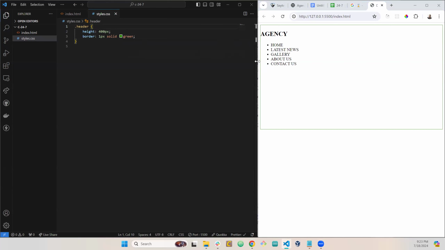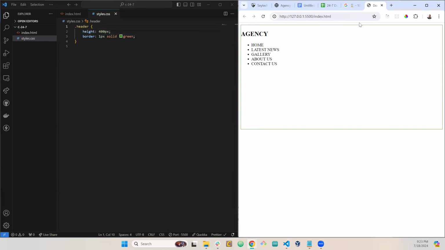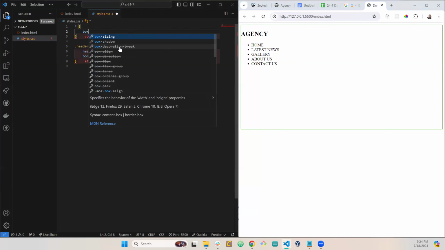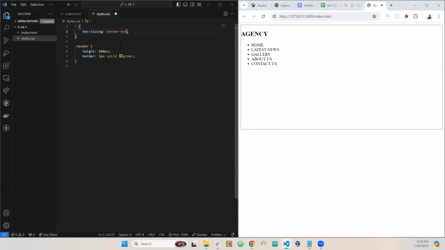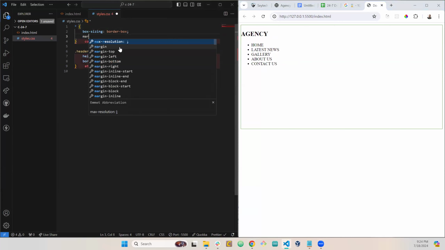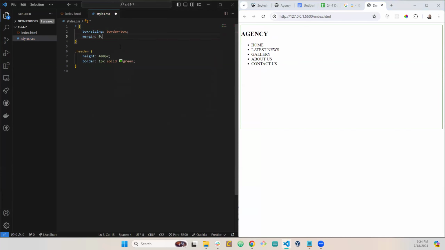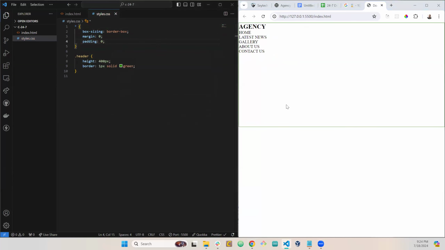We can see it's not perfectly aligned with the edges. It's because we would like to use best practices: box-sizing border-box, margin 0, and padding 0. There you go. Let's do 350, maybe 300 pixels.